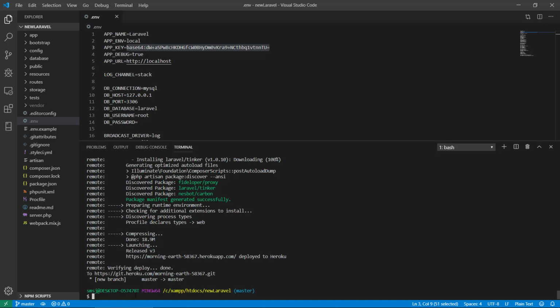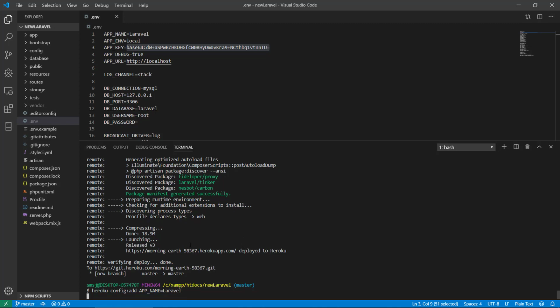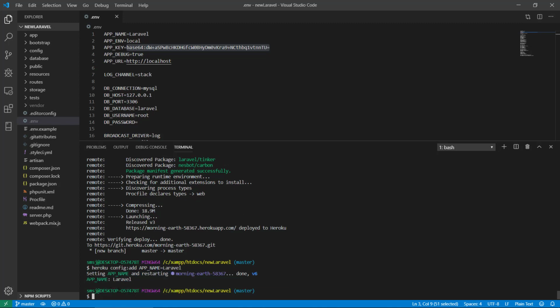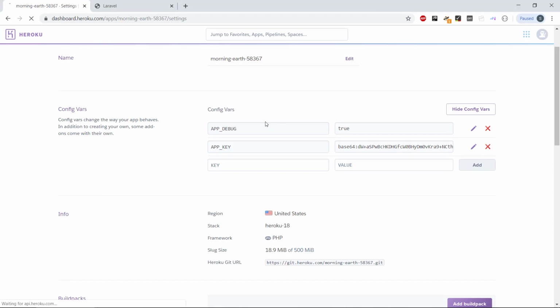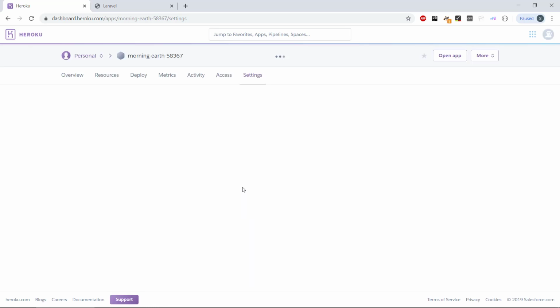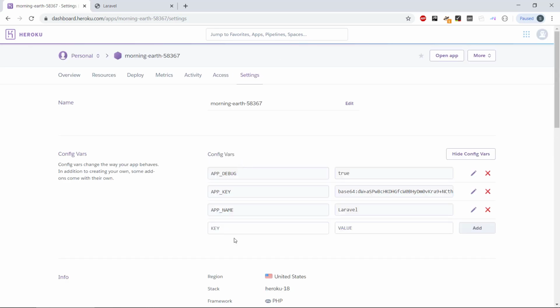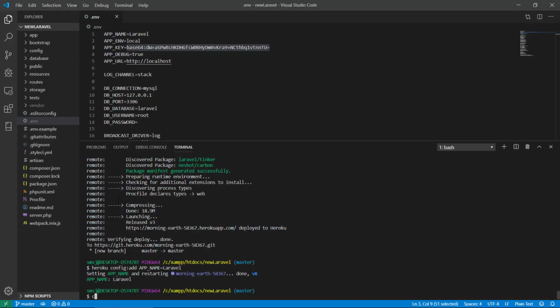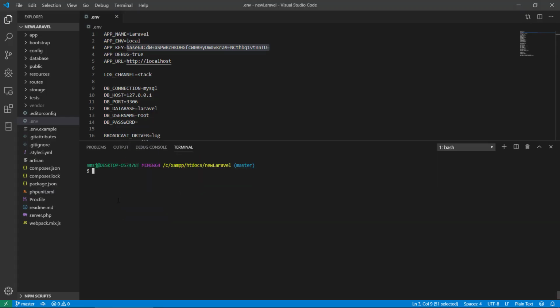If I can select the correct place here. heroku config:add, and then we can take, for instance, the app name. Let's just call this Laravel. Then we press enter, and it's going to say setting this variable and restarting the server. So that is good. If we update Heroku's dashboard, it has set the app name there. So that's another way of providing these environment variables.